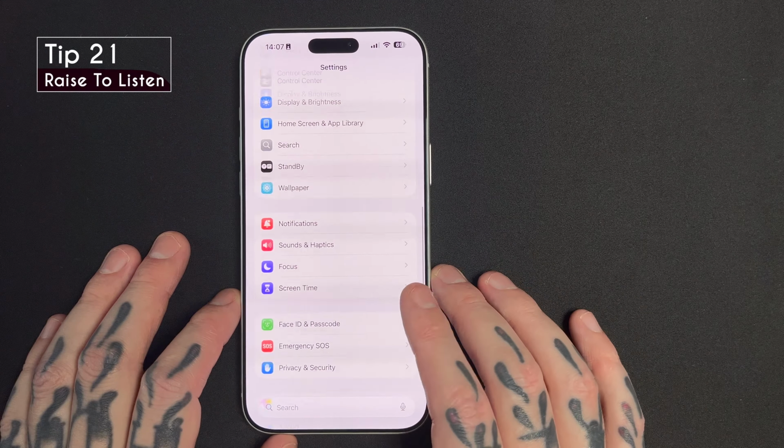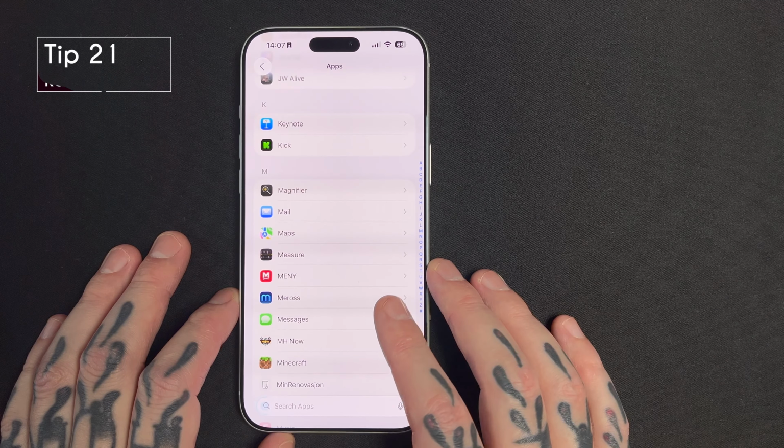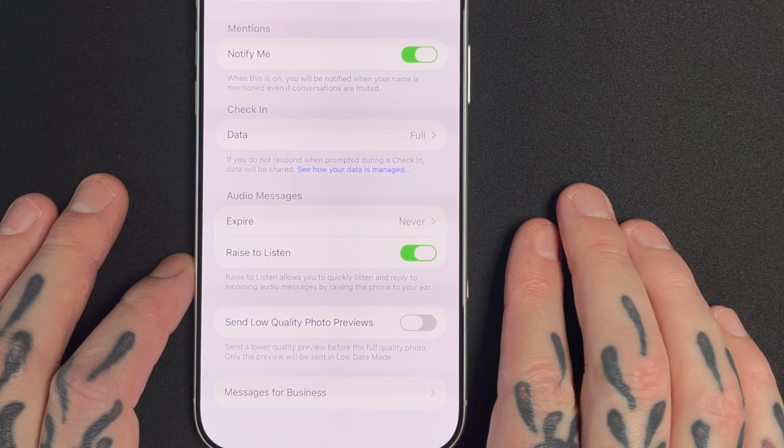Another way to send a voice message is to hold the phone to your ear, like you're making a phone call, and just start talking to automatically make a voice chat.